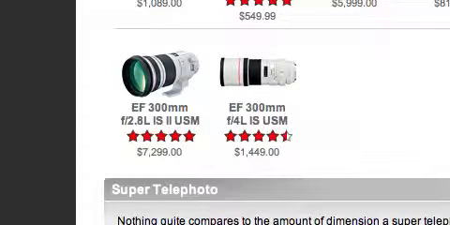I am Canon EOS photographer Randall Rueff, and today we're here to talk about and discuss the differences between lenses with different apertures and the same focal length. Prime example: 300 millimeters on the left, 300 millimeters on the right. As you can see, the one on the left costs $72.99, and the one on the right costs $14.99.